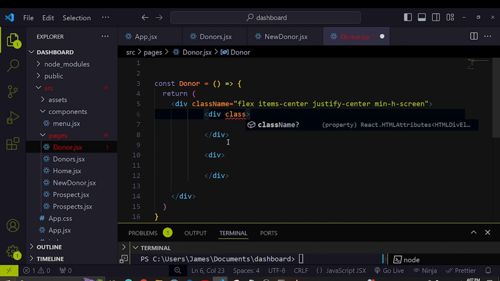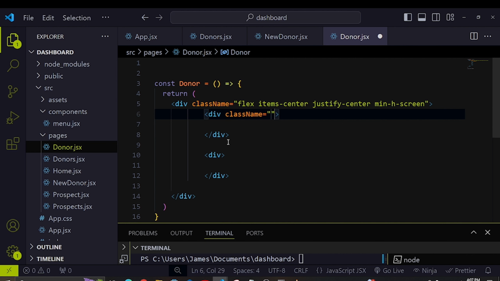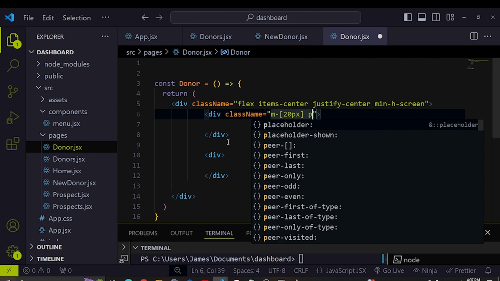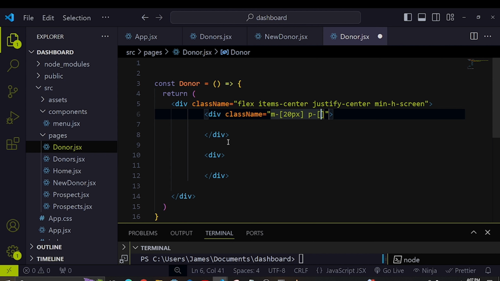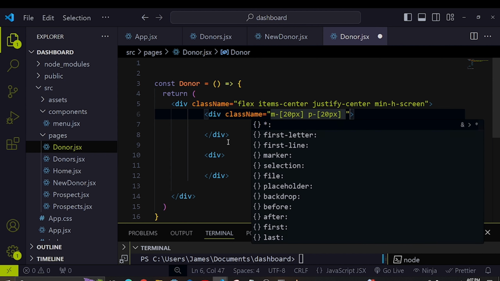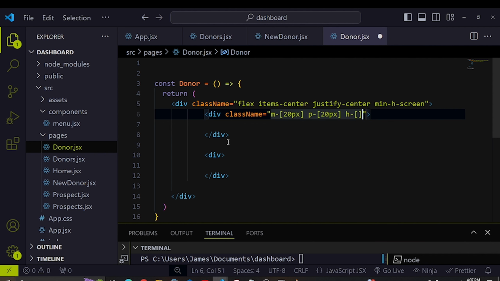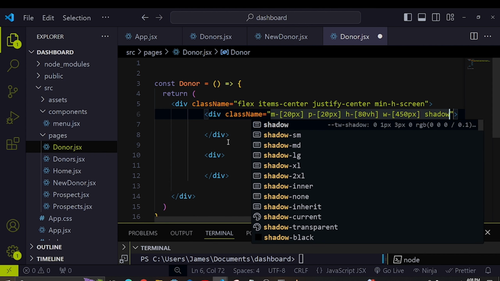So class name, here we need to give it a margin of 20 pixels, like that. Also we need to have a padding of, let's say, 20 pixels. Also we need to have a height of 180 VH like that. And also we are going to have a width of 450 pixels. We are going to have a shadow of LG like that.